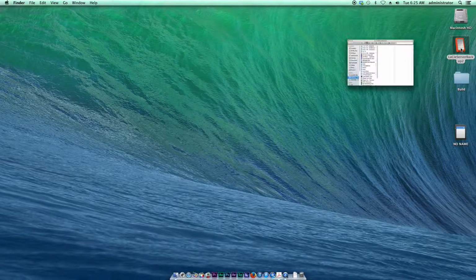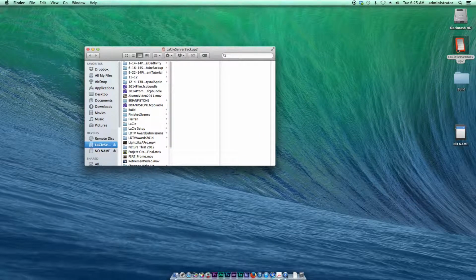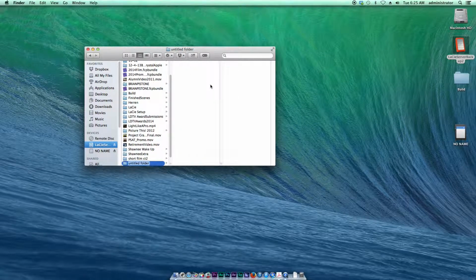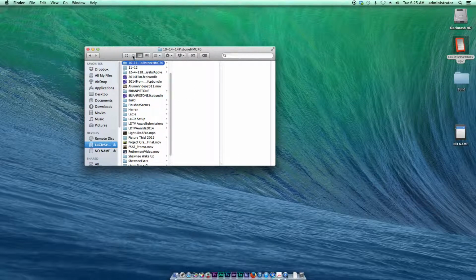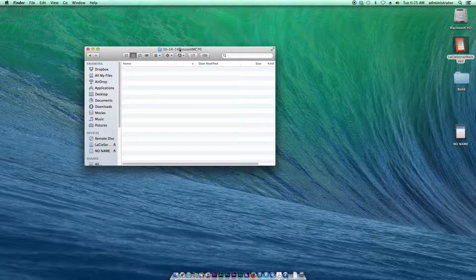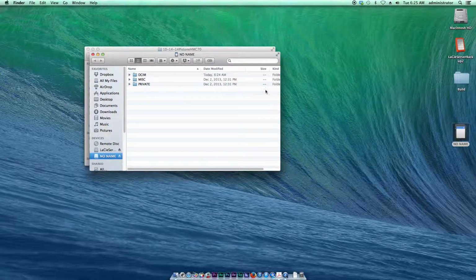So first, let's go on to the external drive that's connected to the machine. I have a LaCie connected to this machine, and I'm going to make a new folder, date it, last name, and then whatever the project is. For this, I'm transferring HMC 70 files. So here is my folder, and I'm going to go to this list view so that I know I'm inside of the folder. I'm going to double click into no name.